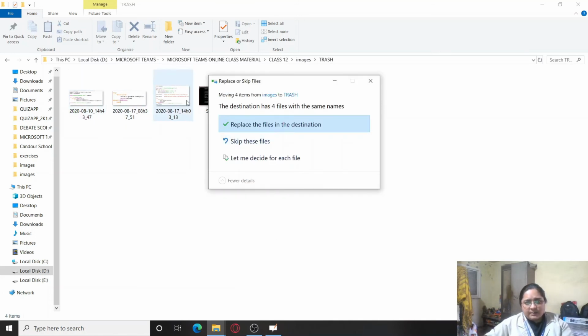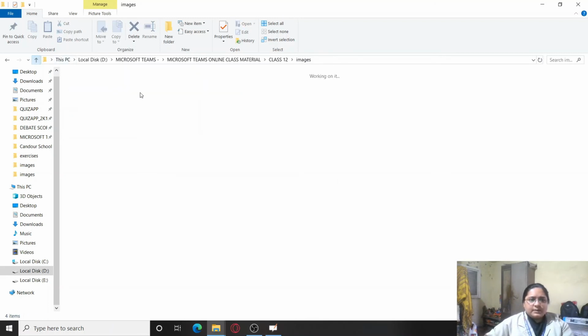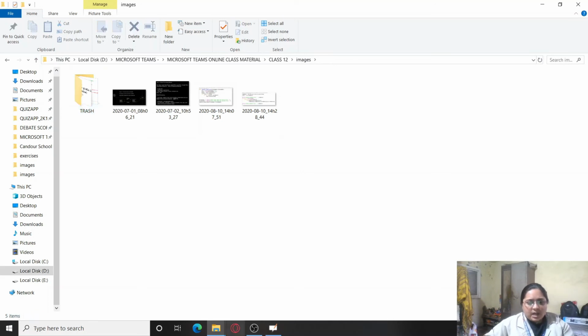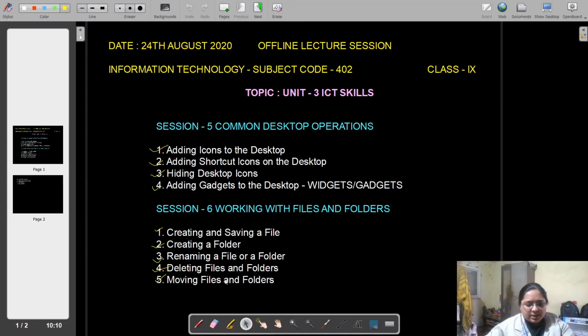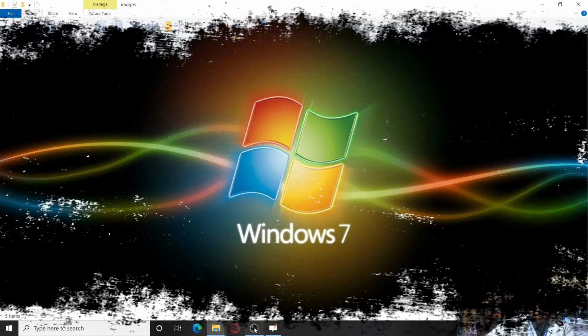Now because I had already pasted them before, it is asking that the destination already has 4 files with the same name. So do you want to replace the files? I'll click on yes. So they will replace those files. So this is how I can perform all these operations using Windows 10. Now the same things we will be seeing in Windows 7 also.